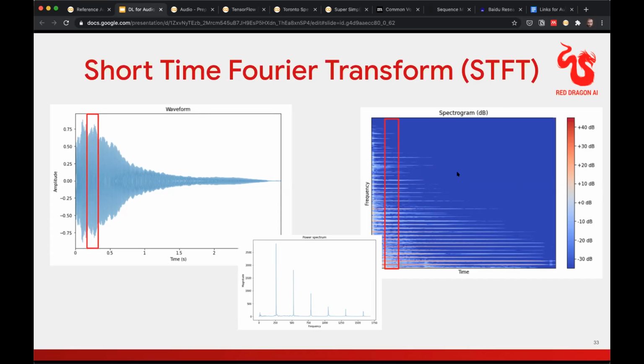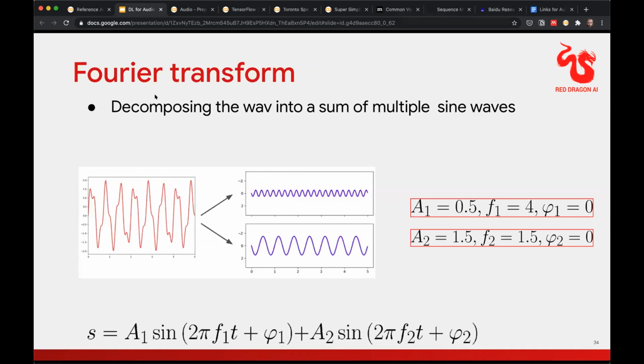Remember, at the end of the day, we basically have to get something in a form that we can put into a neural network. We know that image data we can put into neural networks quite easily. So just to quickly explain the Fourier transform idea a bit more: whenever you're looking at a complex wave like this, you can actually decompose it into a sum of multiple sine waves.